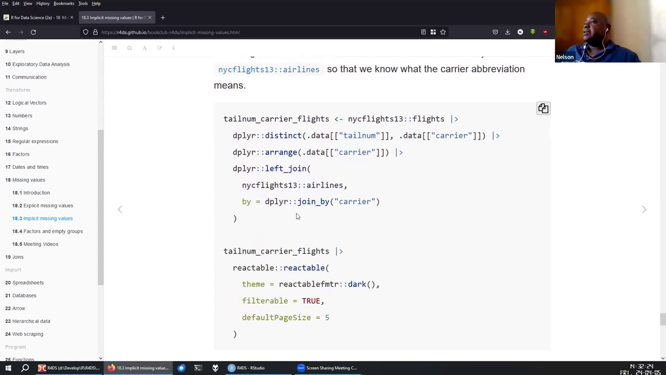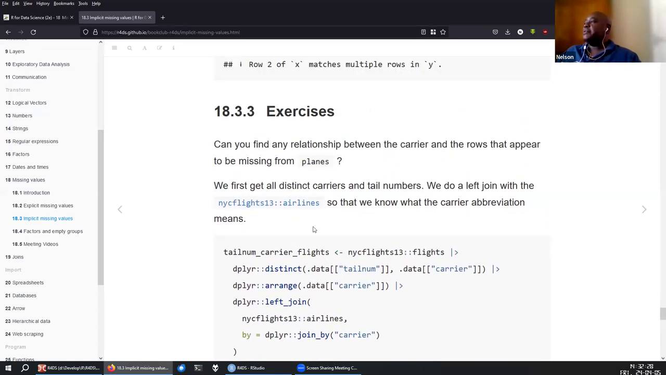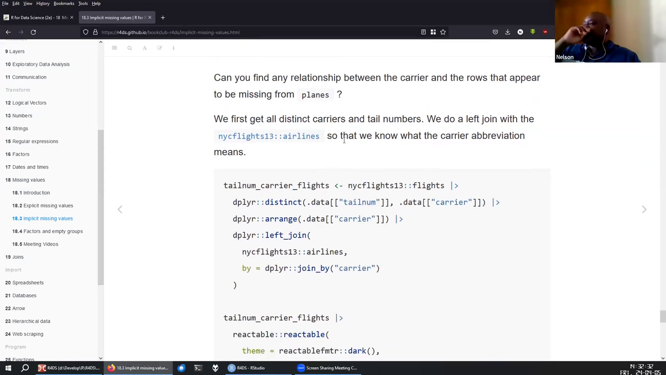Okay, here's the exercise, to find the relationship between the carrier and the rows that appear to be missing from planes. So basically, it's also going to get the information of all the carriers, like we saw before, that there were airports and planes that didn't have all their information. So we can do something similar for the carrier and see who are the carriers that have missing information in the planes data sets.